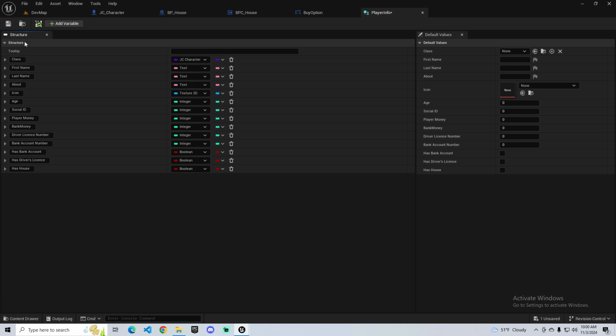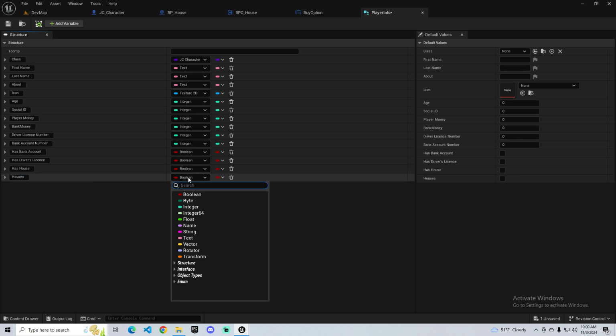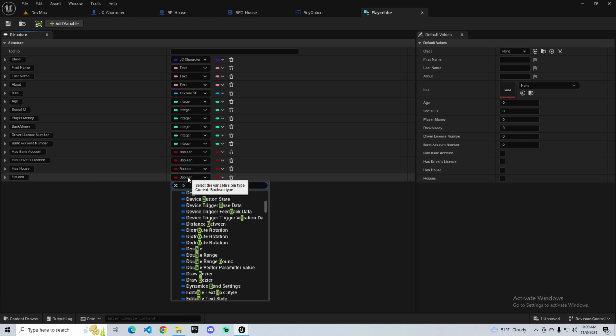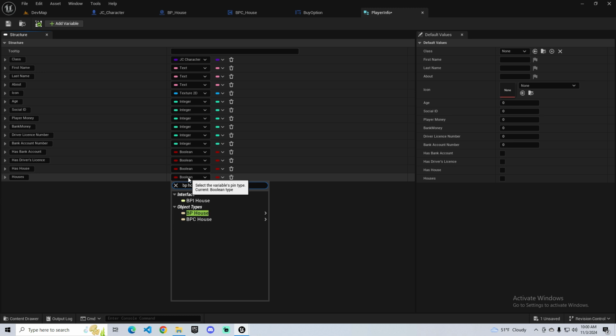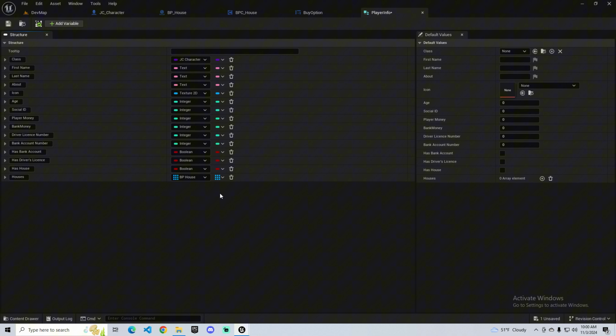For now that's what we're going to have, and then we're going to have another one for houses, and this will be PP house, and this is going to be an array. I didn't even do this in my original project, but I just thought about it. Because we might allow the player to have multiple houses, so we need an array.